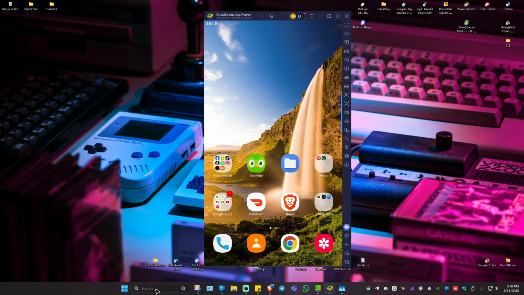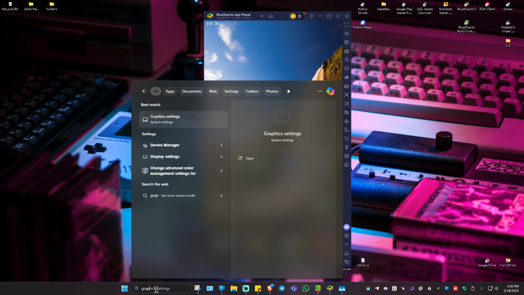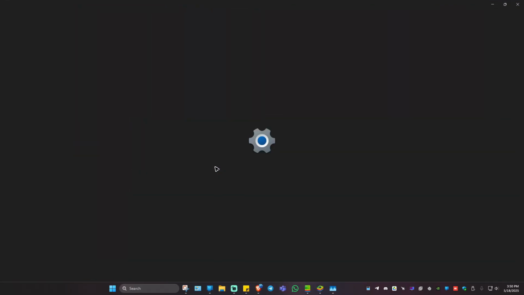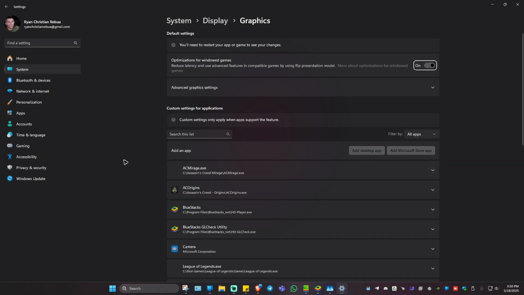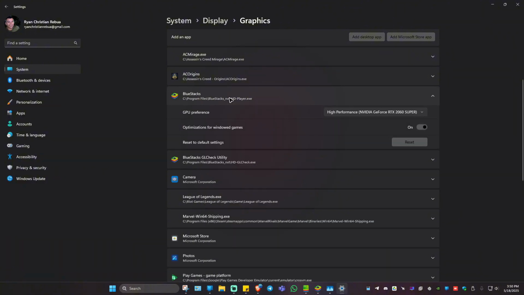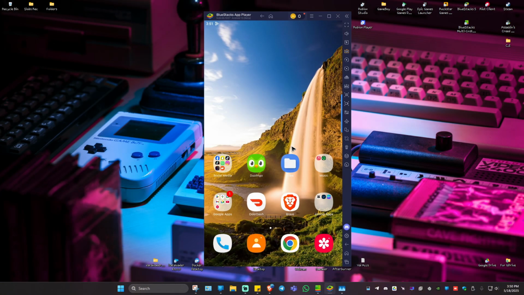Now, in your search bar, just type in graphics. All right. Once this graphic settings pop up, go ahead and click on it. Now, once done, locate Bluestacks right here. Click on it. Now, make sure that the GPU preference is set to high performance. Okay. Click on it. Now, make sure again that it is set to high performance. Once done, just close this one.